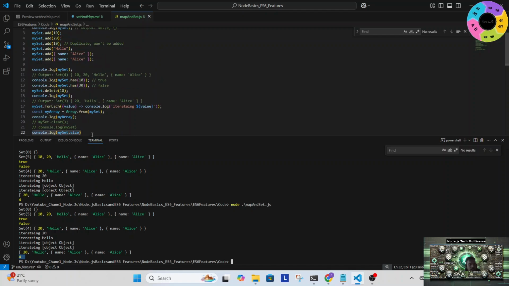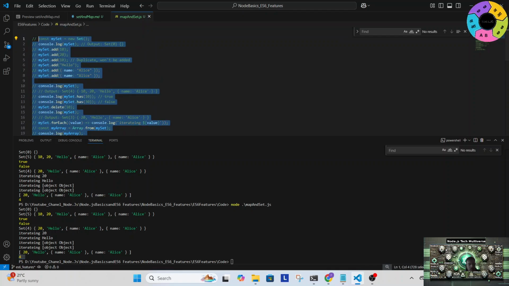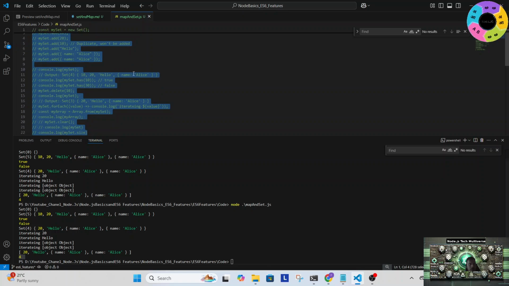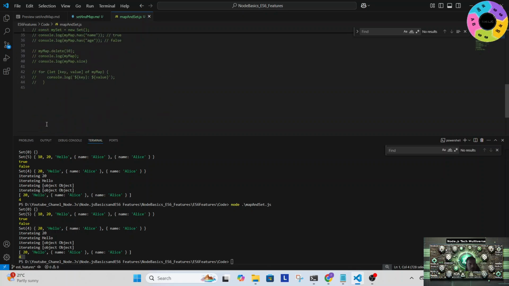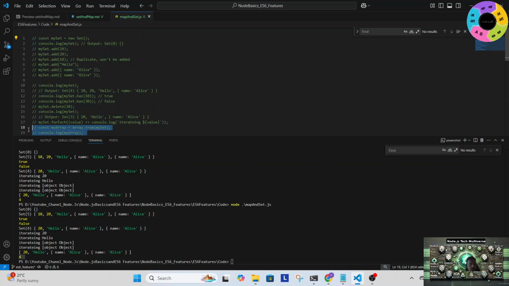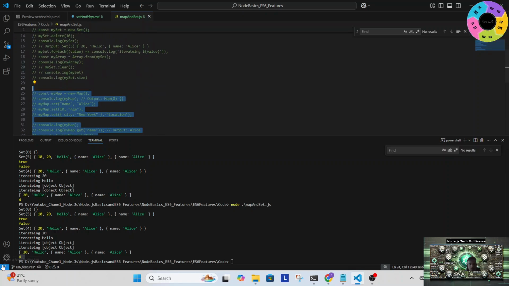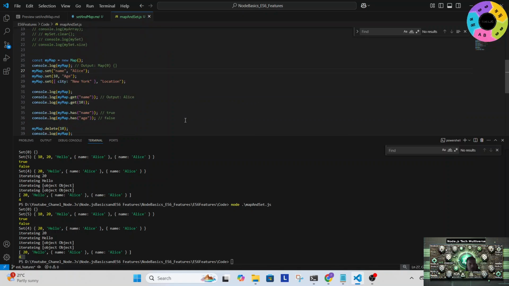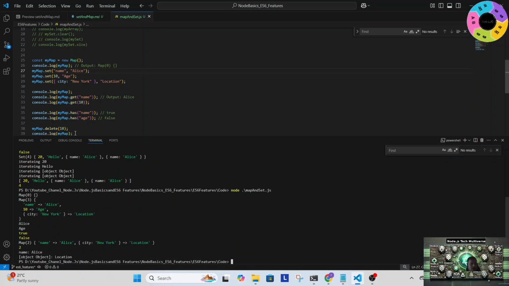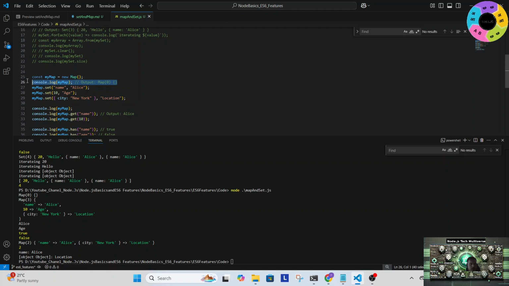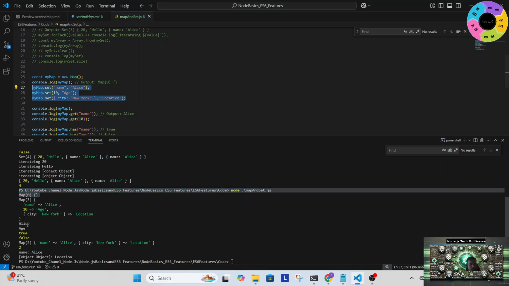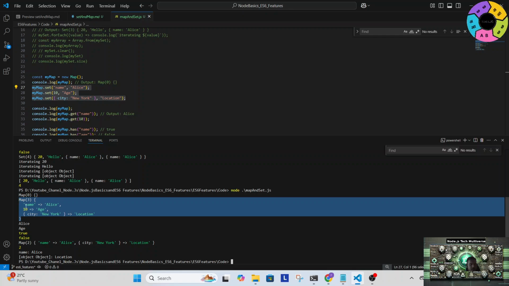Okay, this is about the set. Okay, comment this code, we'll go with the map. So in map also, let me execute the code and I will show you side by side. At first it was empty. So we just defined it, so it was empty, and then we have added three key value pairs in it.